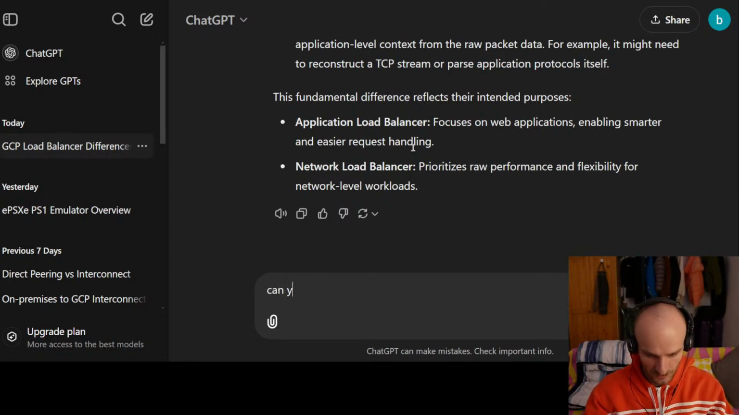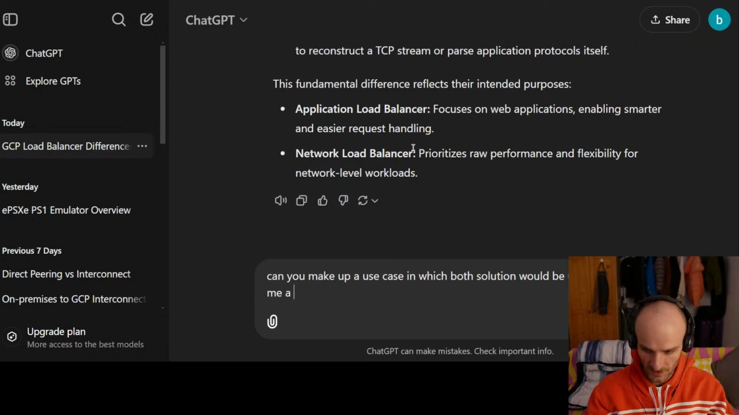Can you make up a use case in which both solutions will be usable and make a list of pros and cons with numbers?